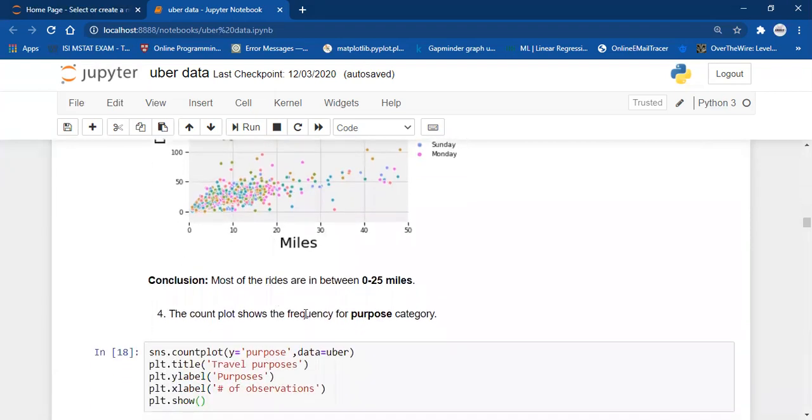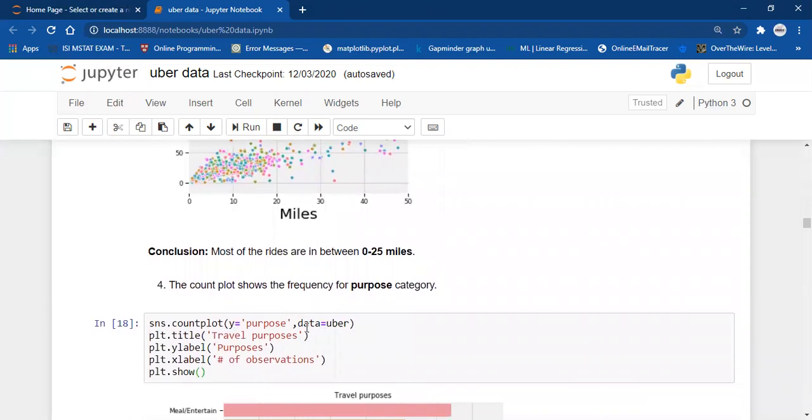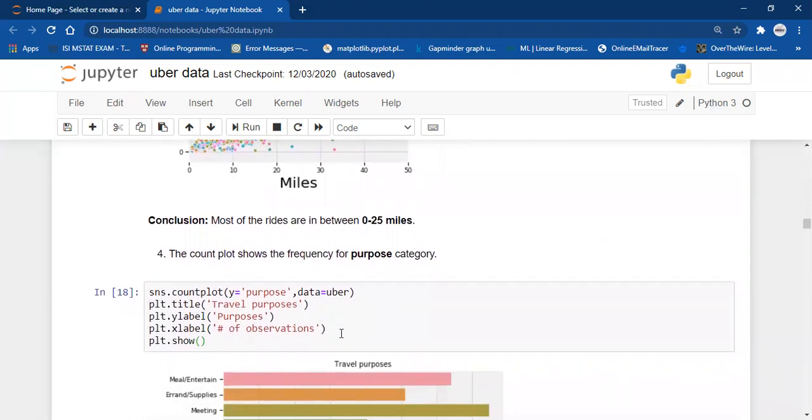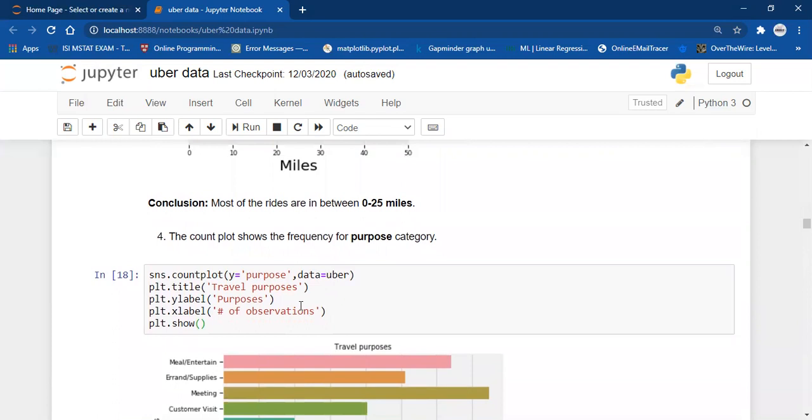Now, again, the count plot shows the frequency for the purpose category. So simple sns.countplot, y equals purpose and data equals Uber. So plt.title, travel purposes, label the axis. You always label the axis. Make sure whenever you do data visualization, you always label the axis. You never forget to label the axis. It is a really good practice, because when you show your visualization to a person who is not that technical, it will be easy for them to understand what you are actually showing through the graph.